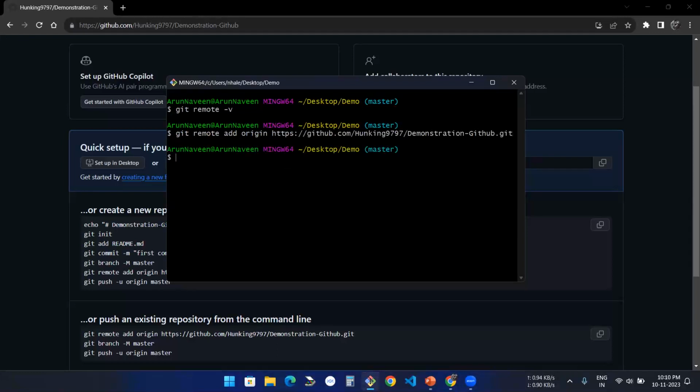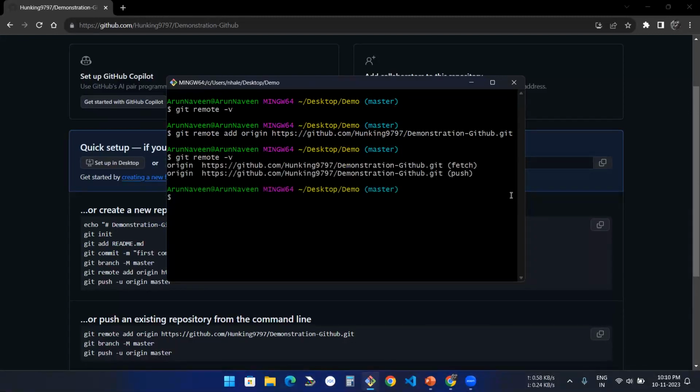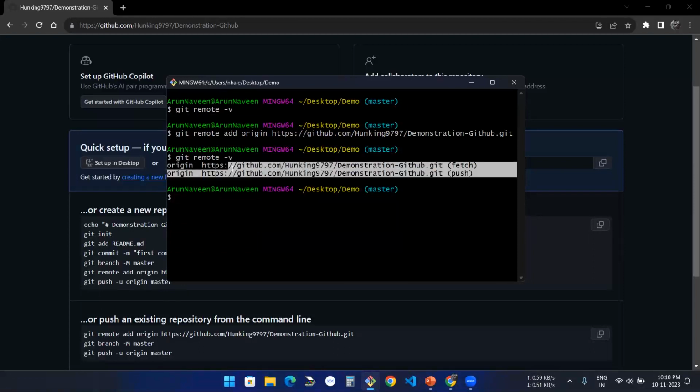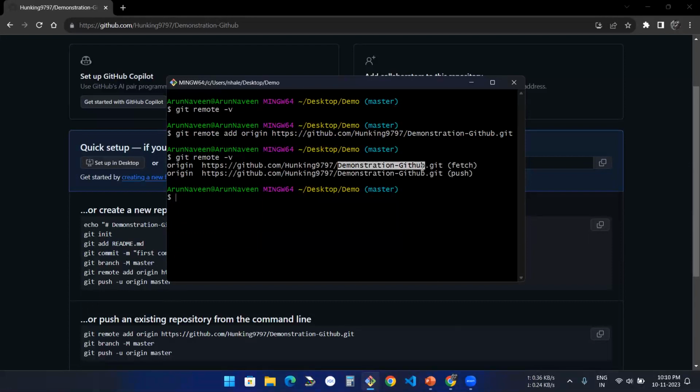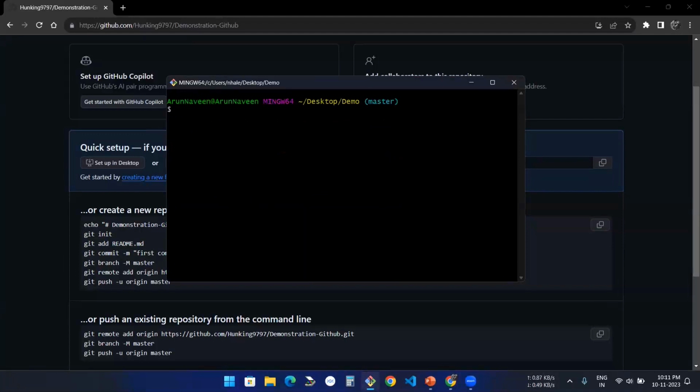So no error was shown. You can now check git remote -v for the link. So currently I'm able to see it. Previously I was not able to see because I had not set the link. Now I set the link. So you can see it is GitHub demonstration GitHub. This is the repository name. So I will clear for now. The two commands I executed were git init, which means I am initializing a Git repository from my local machine, and later I added the link using git remote add origin and the link name.